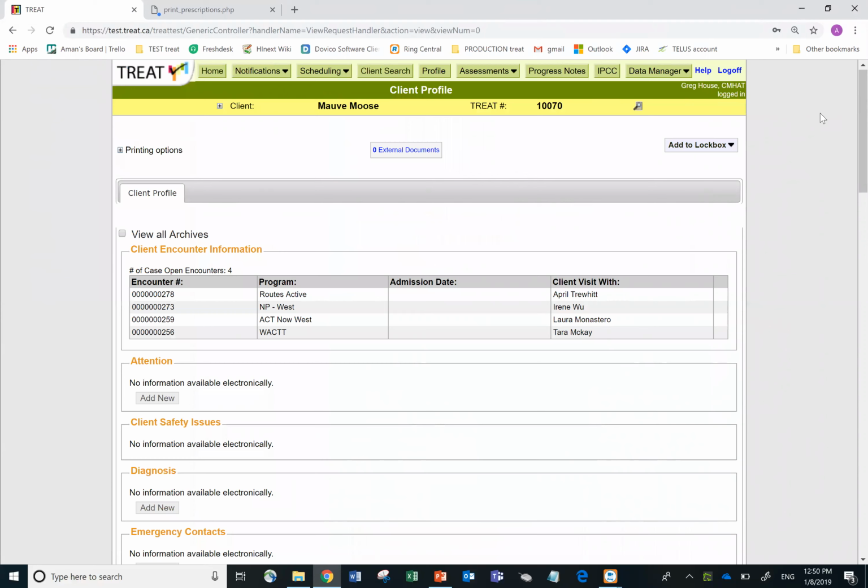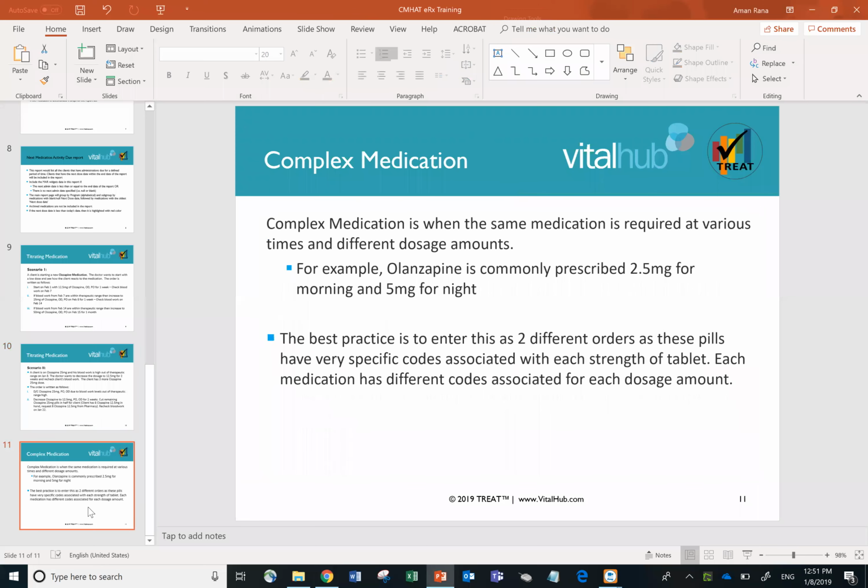Moving on to the second part of the tutorial, where we'll show you how to document complex medications in Treat. An example of a complex medication is where, for the same medication, different dosages are required at different timings by the client. An example I would take is olanzapine, which is commonly prescribed for 2.5 milligram in the morning and 5 milligram for the night.